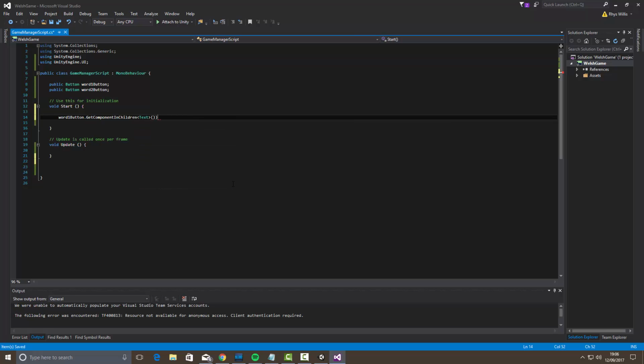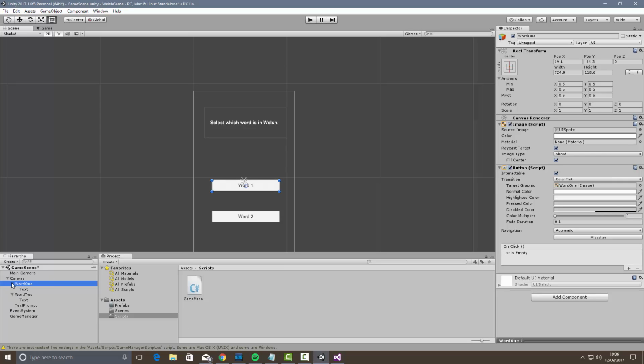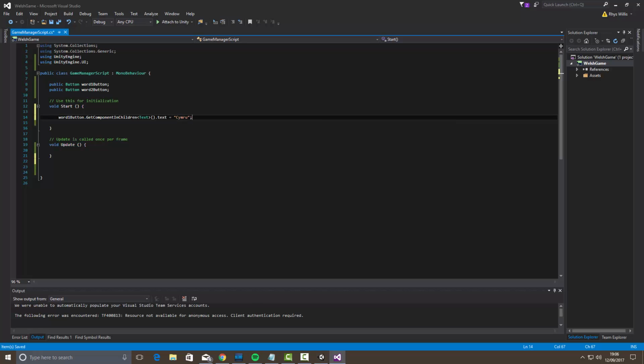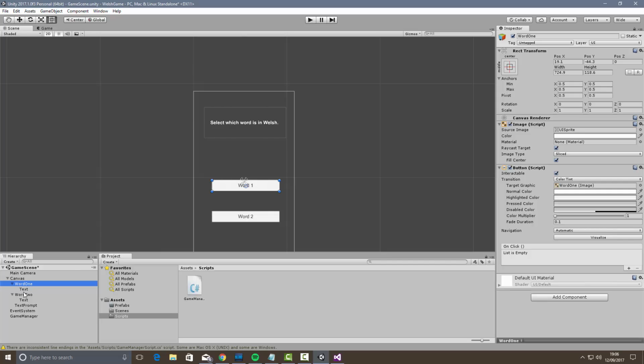And I want to find the text component, and I want to change the text to Cymru, which is Welsh for Welsh. So basically, word1 button, which is the button as we know, we're going to get the component within the child, and the component is going to be a text component, and we're going to change the text of the text component to Cymru. So that's our word1 button on the left here in the hierarchy.